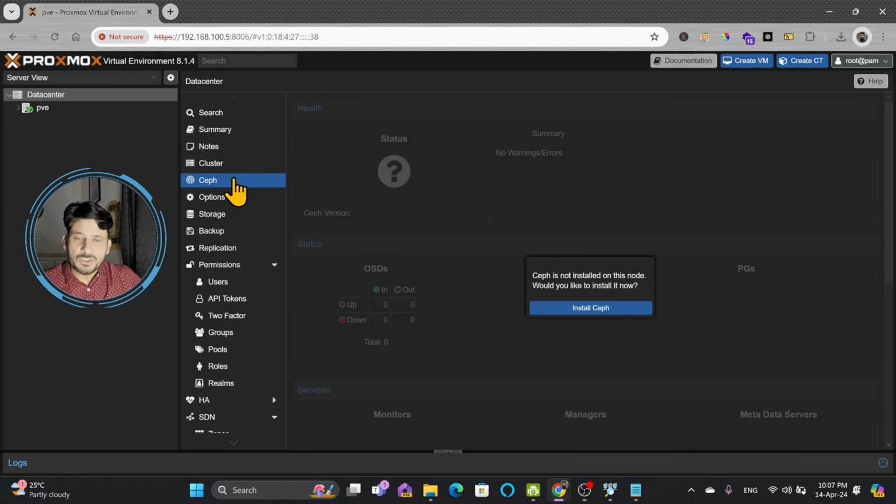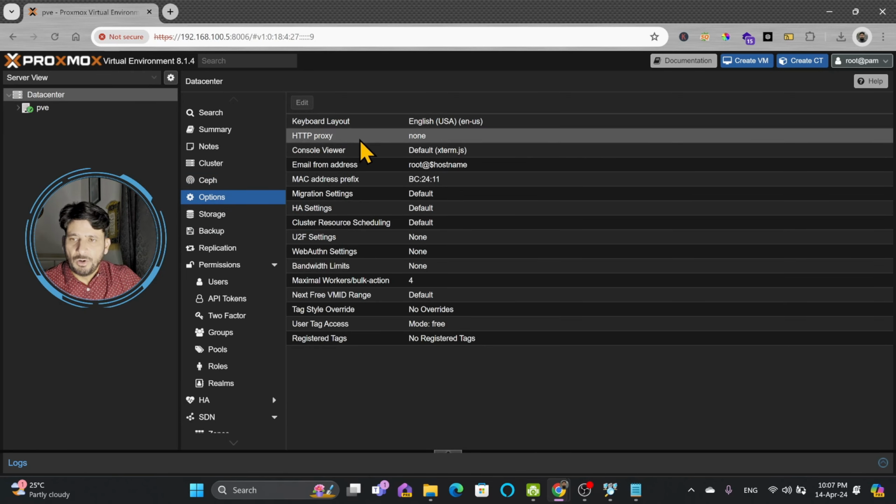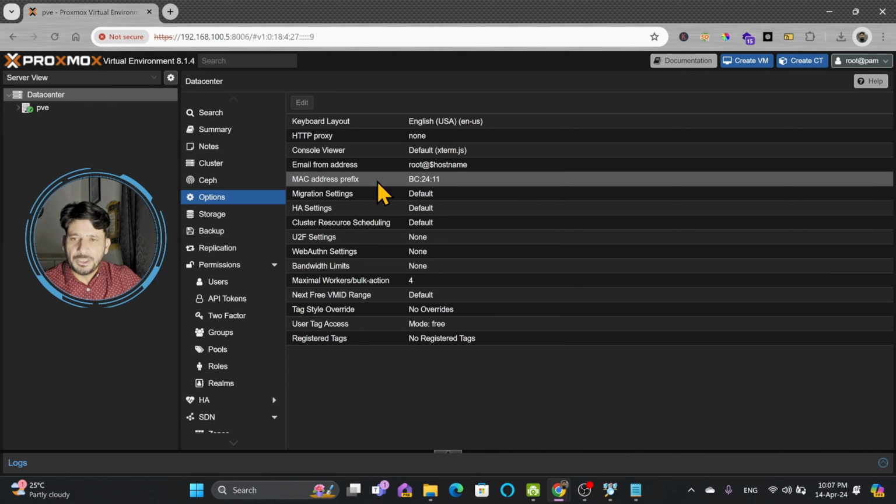Ceph is also here. There is no Ceph created. So in the Ceph section, a detailed explanation is available there. So in options, you will see the options related to this particular data center. All of these settings are default here. You don't need to change anything.